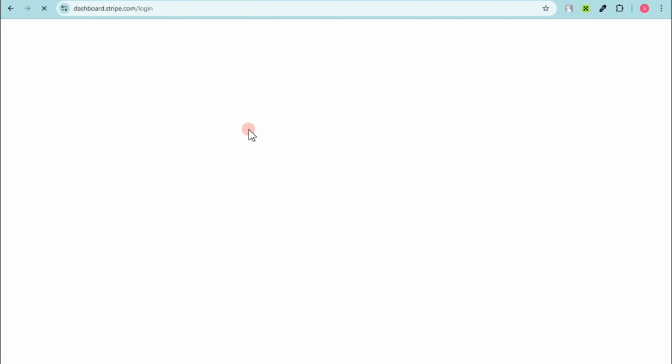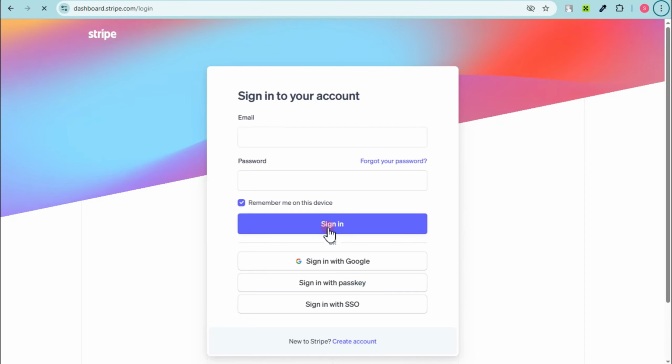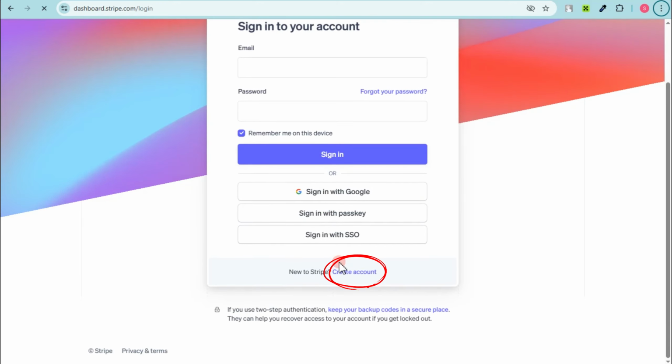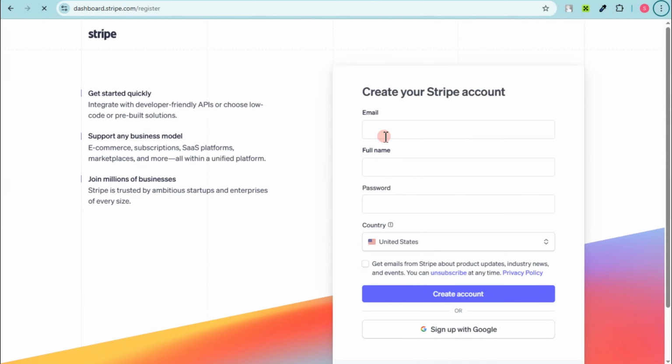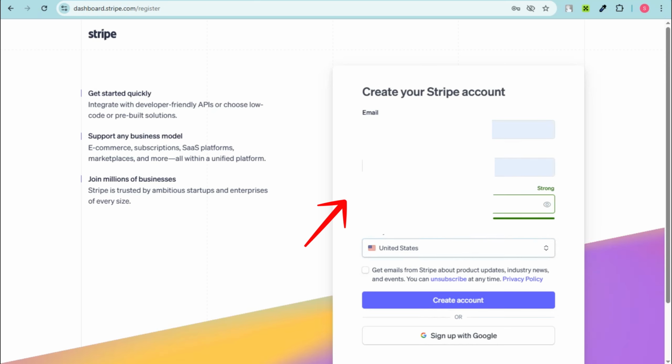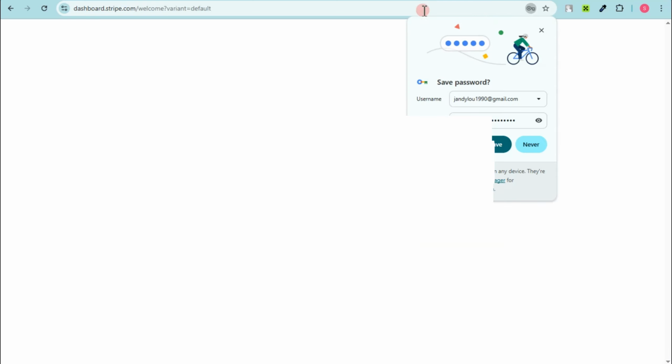Now since you don't have an account and you're about to create an account right here, you have to scroll down and then tap on create account, tap this one. Now, Stripe will just ask you a few information, such as your email address, full name, and then also your country. So once you're done, then all you have to do is to confirm and create an account.